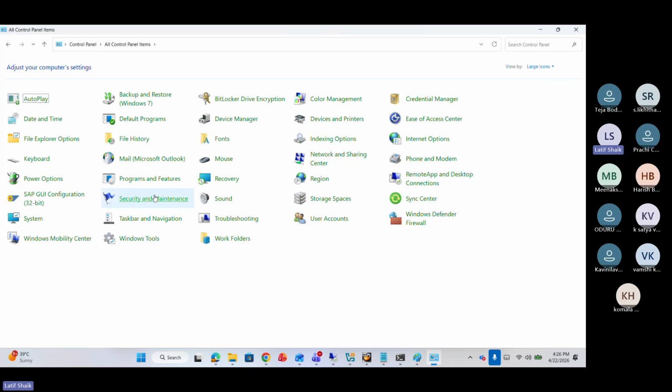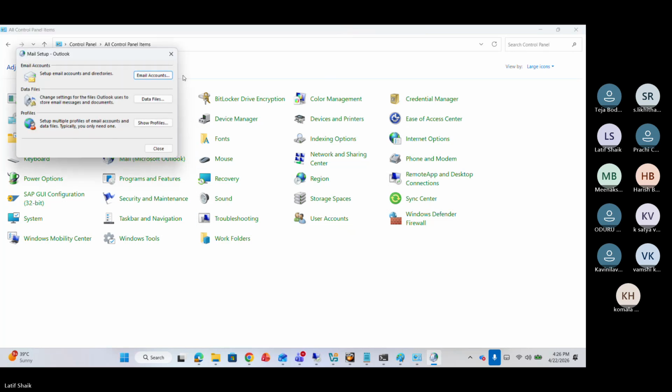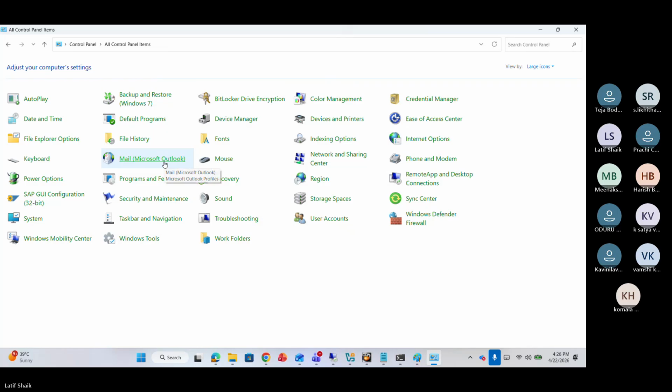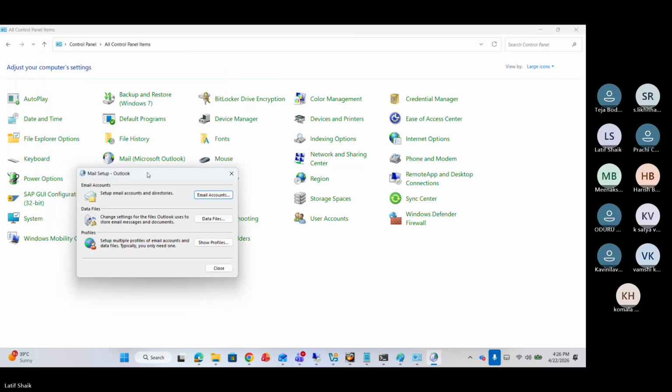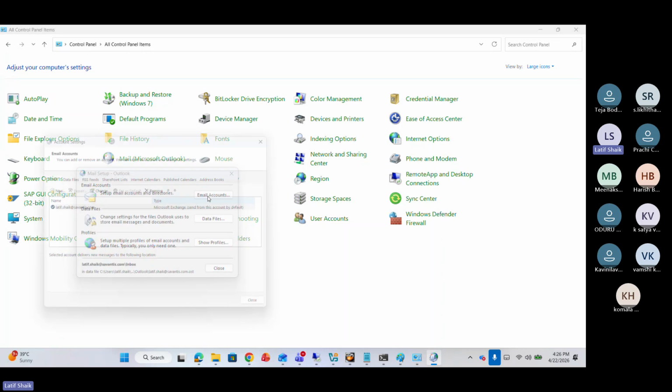Okay, in the large icons you can see Mail. So look at this Mail. Click on Mail. You can see three options: Mail Accounts, Data Files, Profiles. Click on this Mail Accounts.